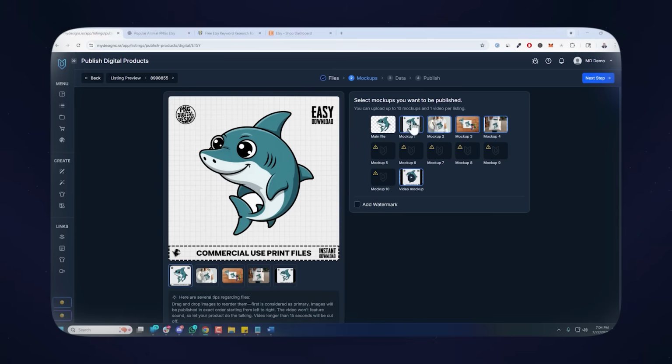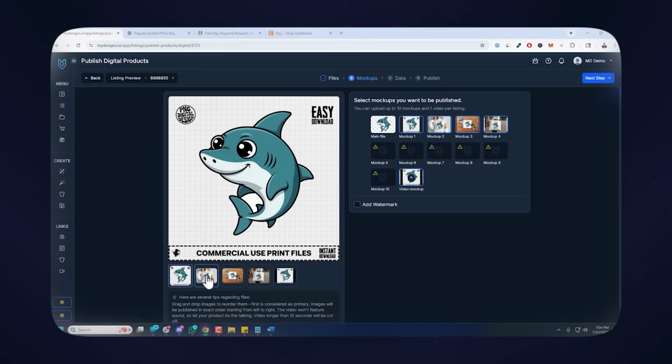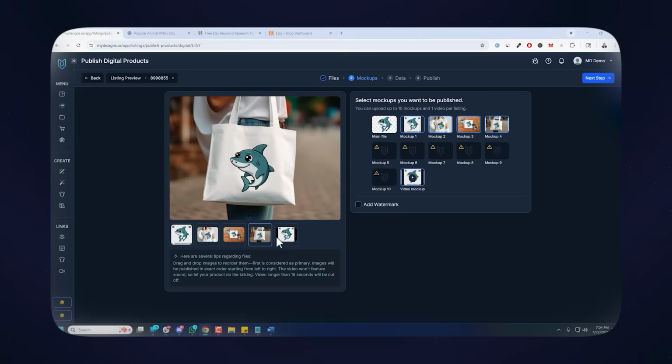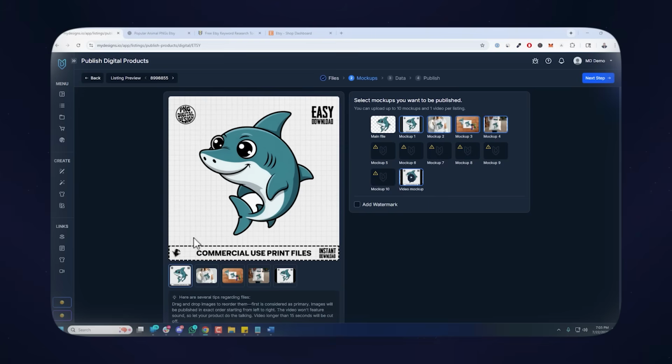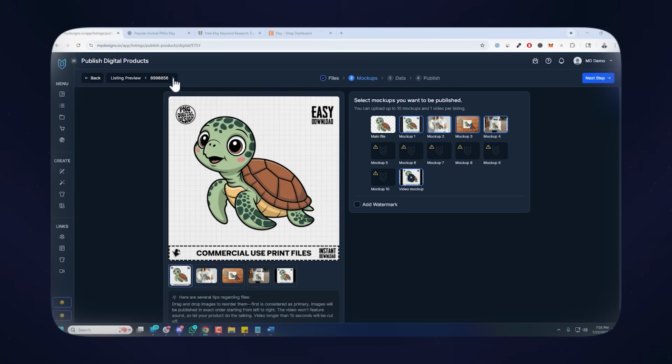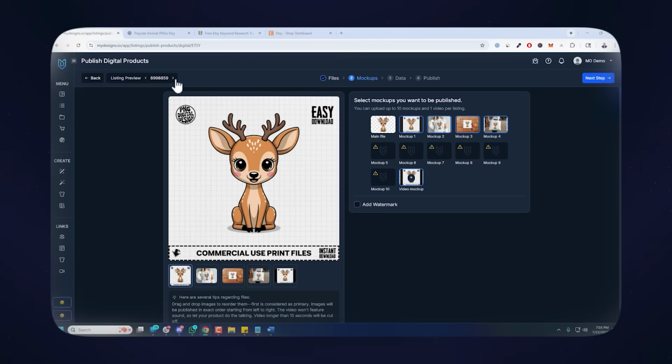Now this is the mockups, and you can see it automatically selected our mockups for us, including the video mockup. You can see them down here. Now you can also drag and drop these mockups wherever you want by holding this in. But again, that's how you can do that. I'm going to leave this as the primary. Obviously, that's what it's for. And you can rotate through your different listings here to see, again, we have 56 of them. So it's quite a few. But as you can see, it's all there. So now let's go to the next step.